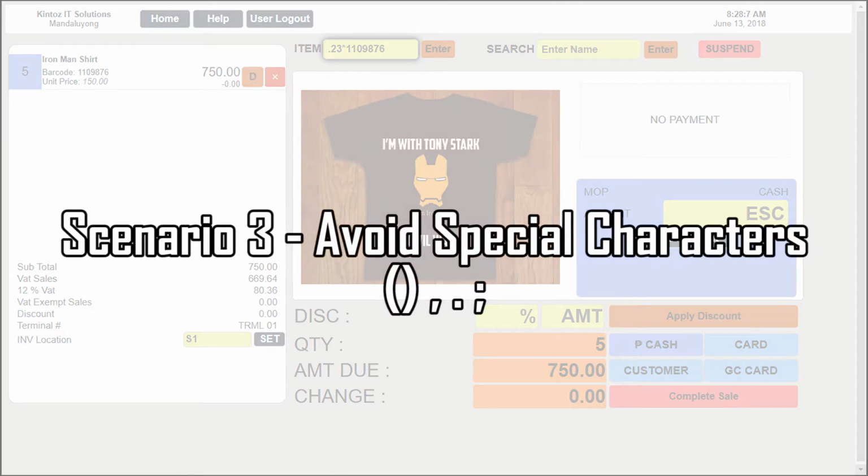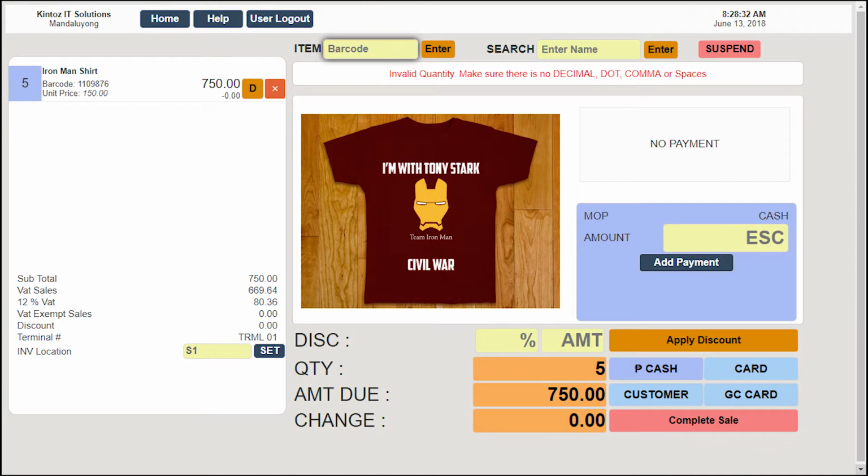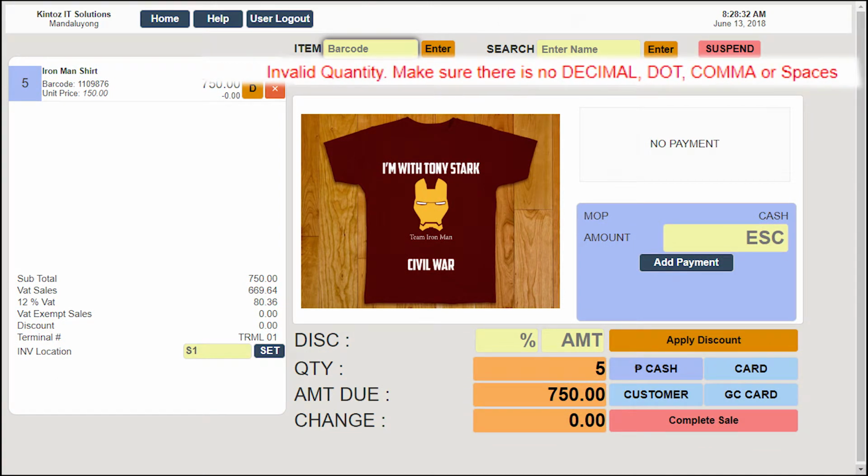On our last example, please avoid having spaces, a dot, or a comma on the barcode field. Doing so will prompt this message that the special characters must be removed. That's it for sales validation.